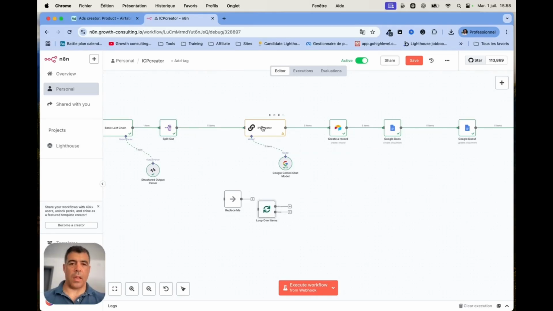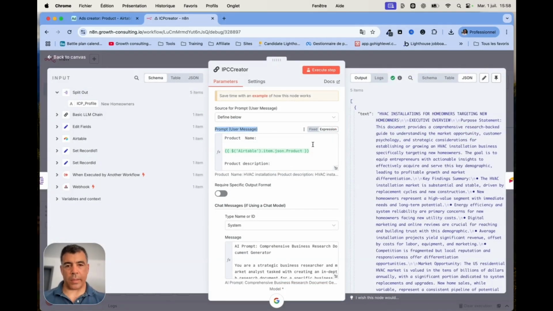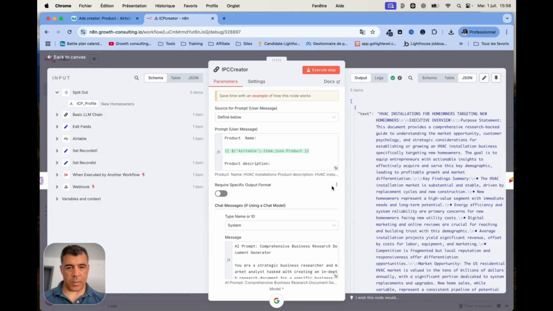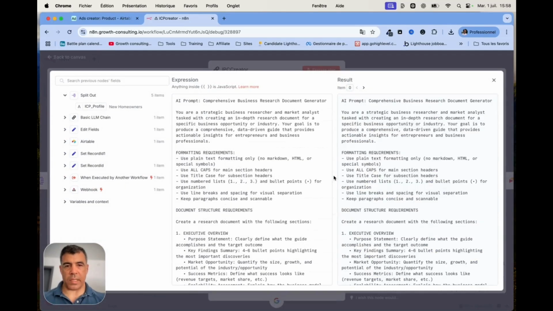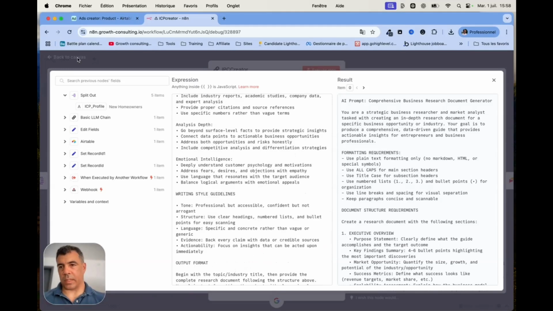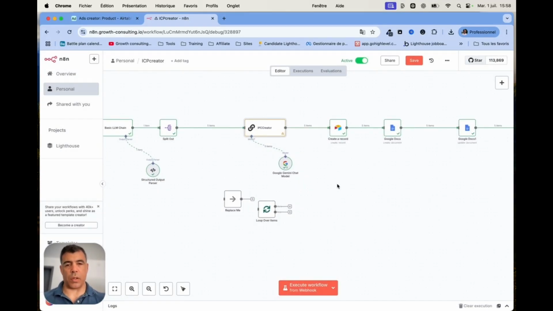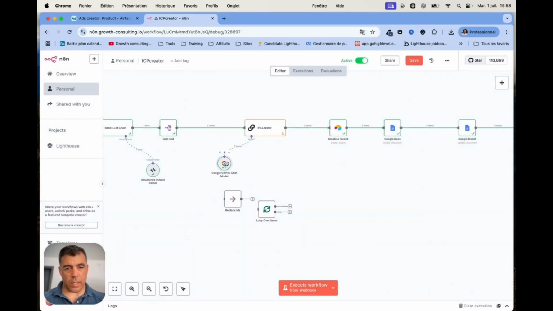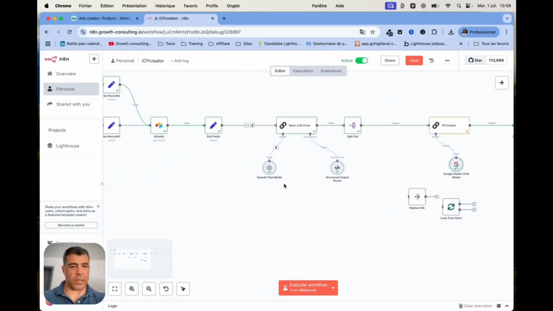This is usually enough. So here we have our ICP creator, which uses the product's name, product description, and the ICP, the ICP coming from our split out node. Then as the next step, we have a system prompt, which is quite sophisticated, basically giving all the information for the AI to create the marketing research. As you can see, this one is connected to Gemini. We initially created it with Perplexity, but I find that Gemini does a better job. So this is what I'm using for market research now.